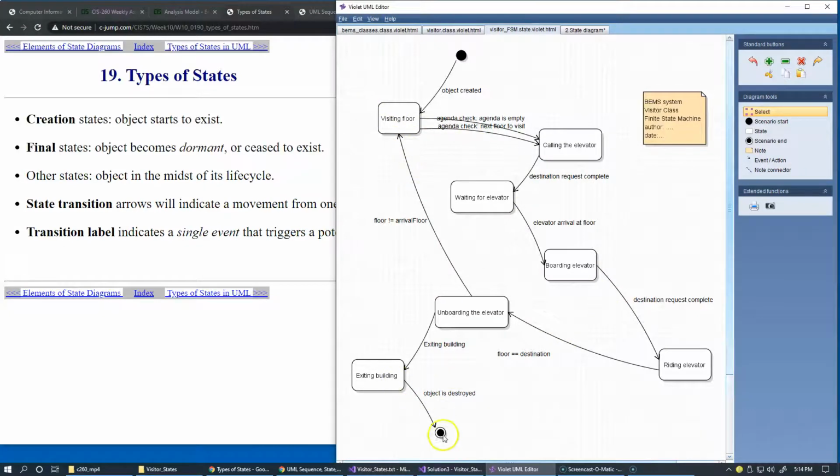And here we also indicate what happens at the end of its life cycle. So if we want to, we can have this exit state or ending state or final state using this type of notation.